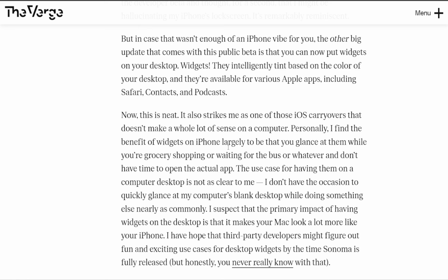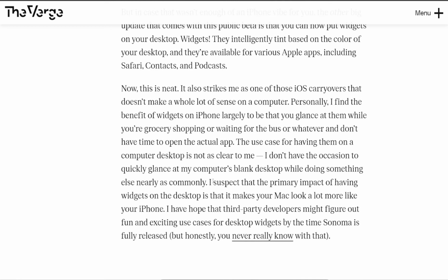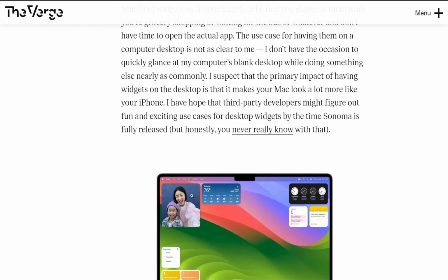But personally, I find the benefit of widgets on iPhone to be that you can glance at them while you are grocery shopping or waiting for the bus or whatever, when you don't have time to open the actual app. And I suspect that the primary impact of having widgets on your desktop is that it makes your Mac look a lot more like your iPhone. And I hope that third-party developers might figure out fun and exciting use cases for desktop widgets by the time Sonoma is fully released.